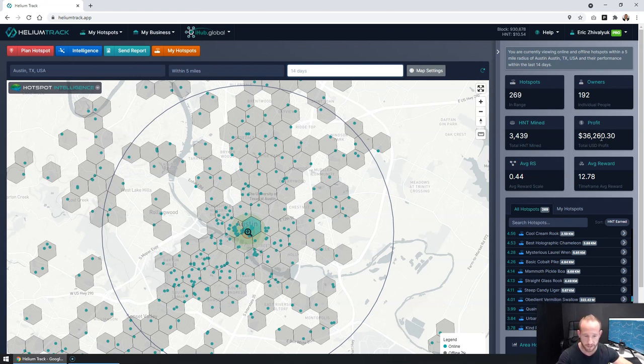$36,260, right? Because they've mined 3,439 HNT valued at $10.54 each, this is the total amount that they have generated in US dollars. The average reward scale, and we'll dive in on this just briefly. Every hotspot has a reward scale between 0 and 1. This depends on a lot of different things, but it is assigned to you by the Helium Network.